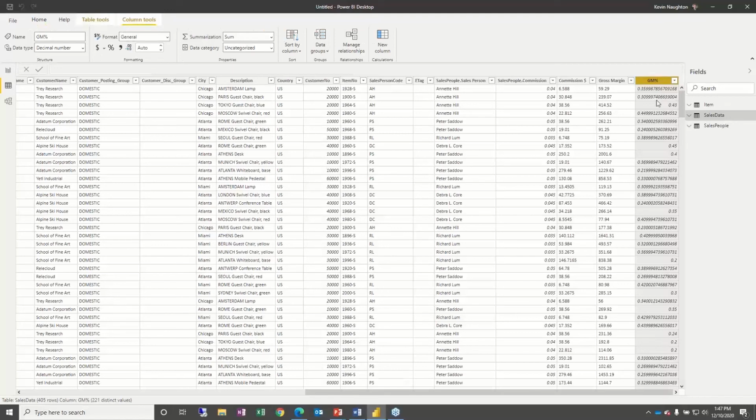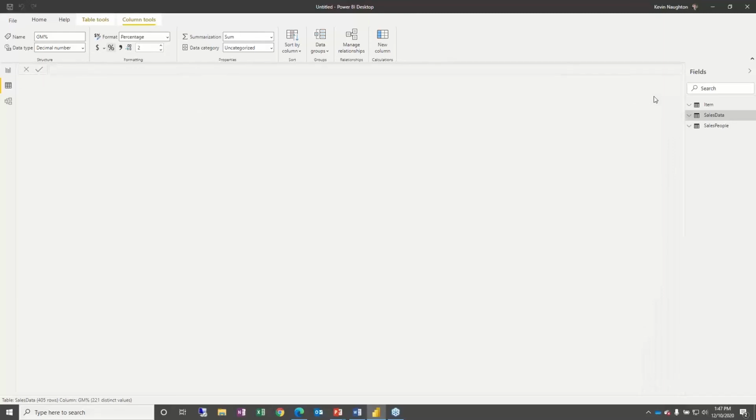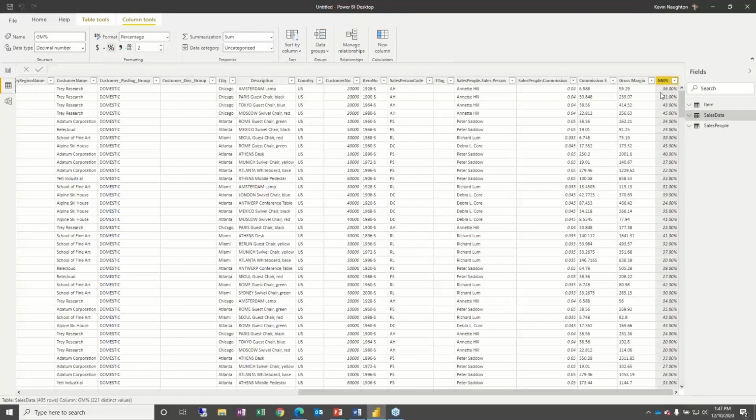So now you can see it's set up as a percentage, but it still doesn't look great. So how do you want it to be seen? Visually, how do you want to see it? So you can change this, of course, to be a percentage. And let's just have 1 decimal point.